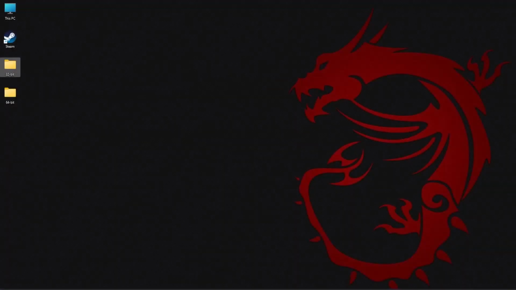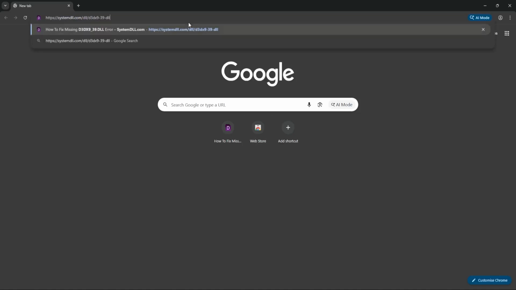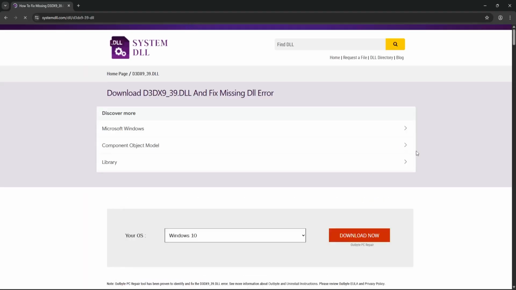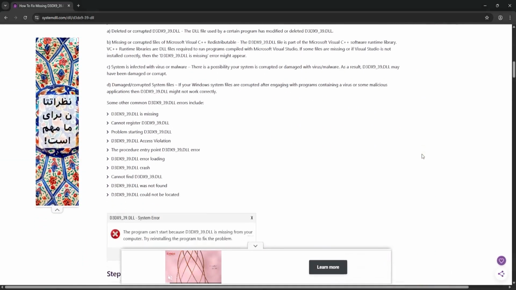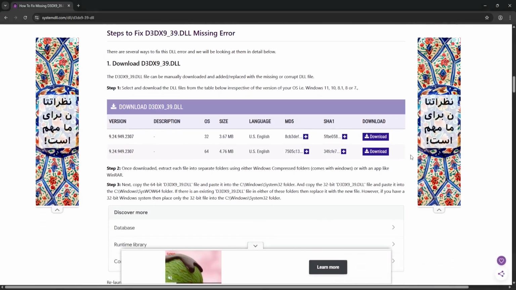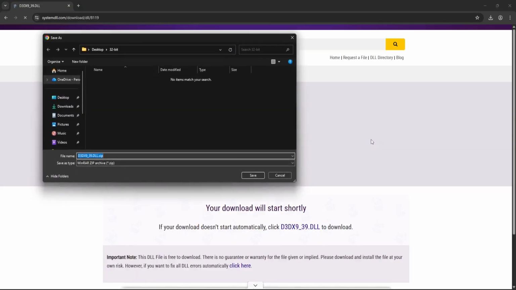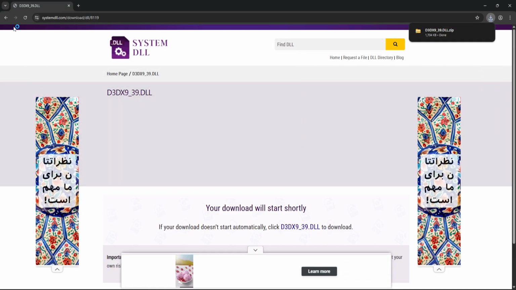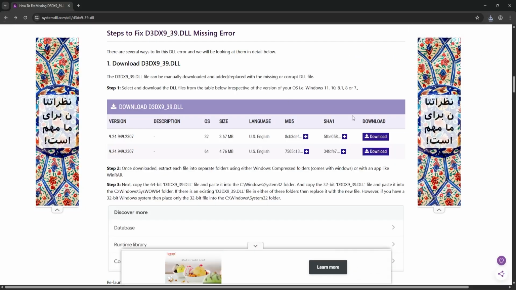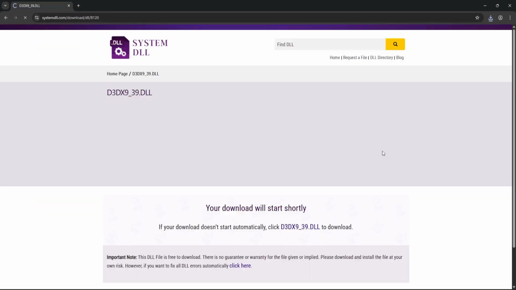For the first method, you need to download the missing DLL files and place them in the appropriate folders on your PC. To do this, open your browser, go to this link, scroll down to the Download section. From here, you need to download the 32 and 64-bit DLL file. Click on Download. Once it's saved, go back. Next, download the 64-bit file.